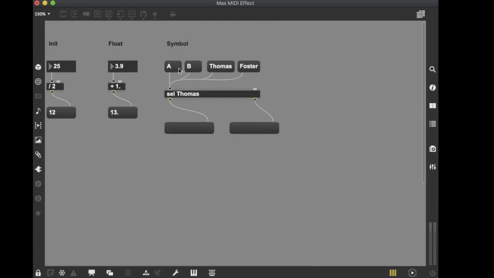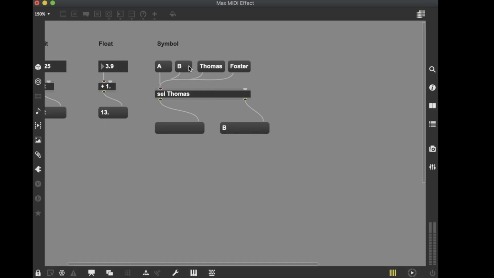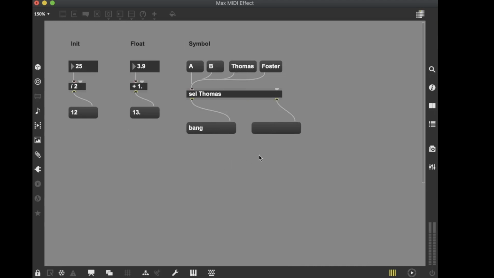So if I send in something like the A, I click on the A, it's not Thomas, so it goes through to the right output. Same with the B, same with the Foster, but if I click on Thomas, I get here a bang. One more time, let's erase both. Click, I have here the bang telling me that somebody was sending Thomas into this input. Okay, and yeah, let's keep it like this.